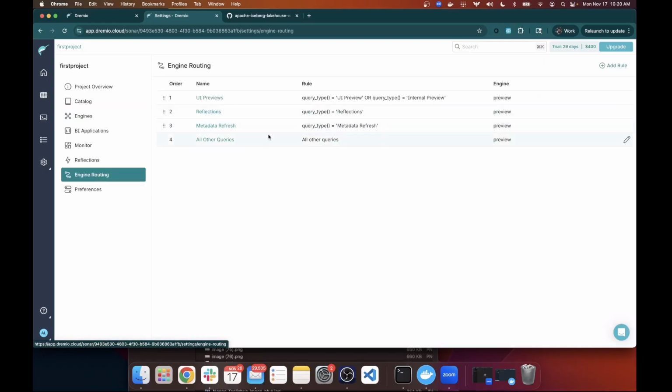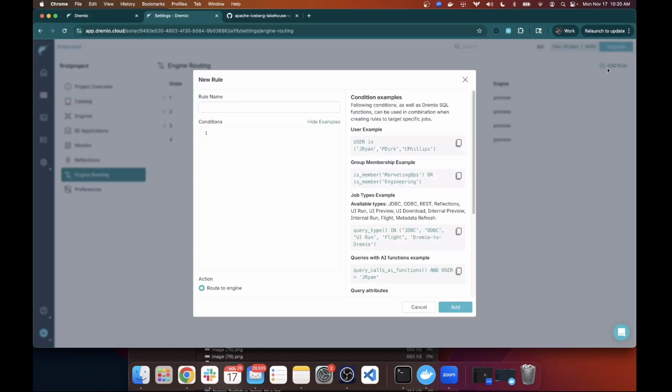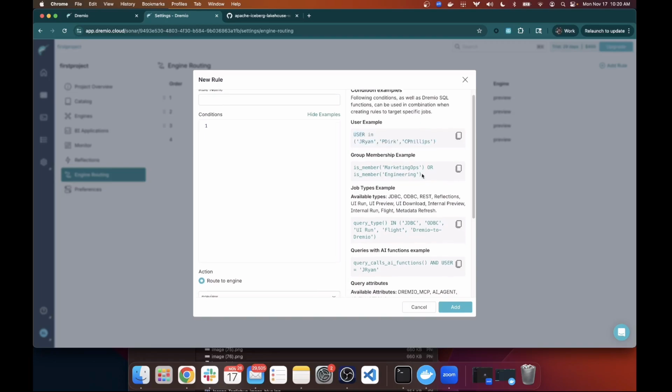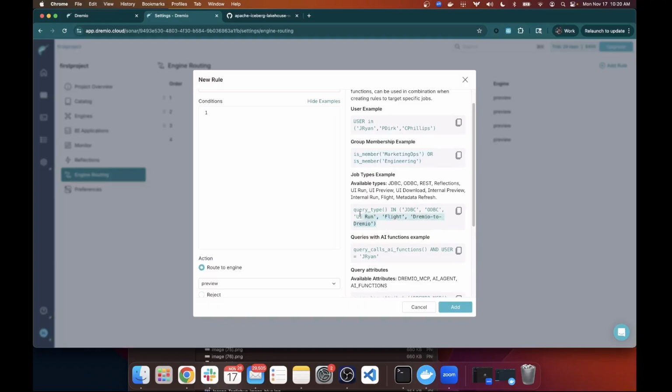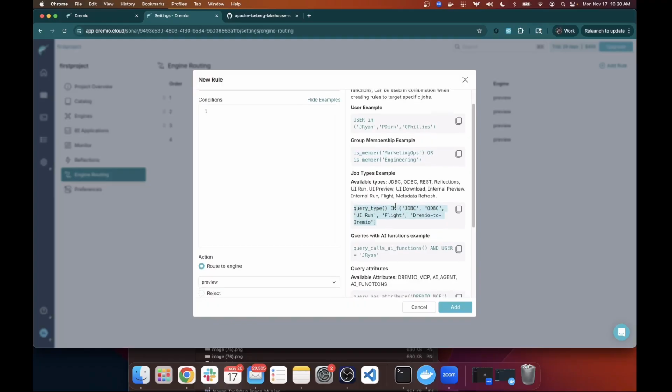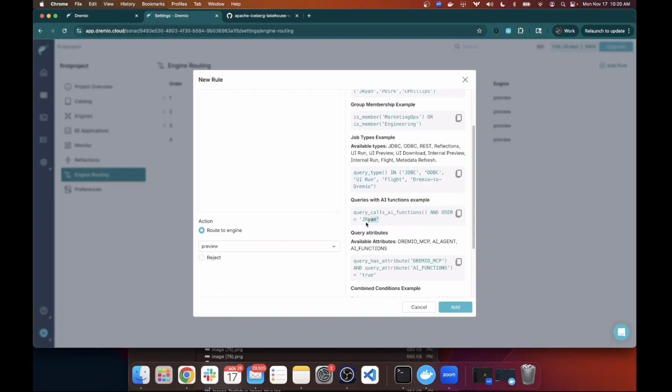Here I can actually create rules that say, when this query matches this rule, it goes to this engine. You can say, if it's a query from a specific user, send it to a particular engine. Or if they're part of a particular group, so a particular role. If they're sending a query through a particular interface, or if they are using AI functions.